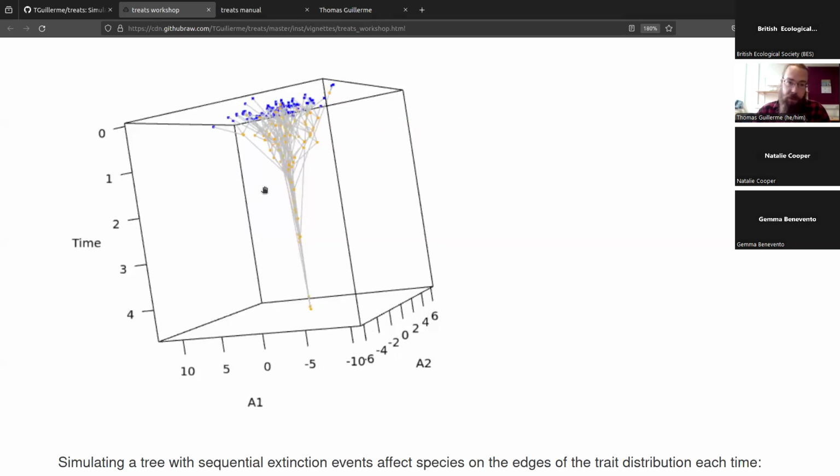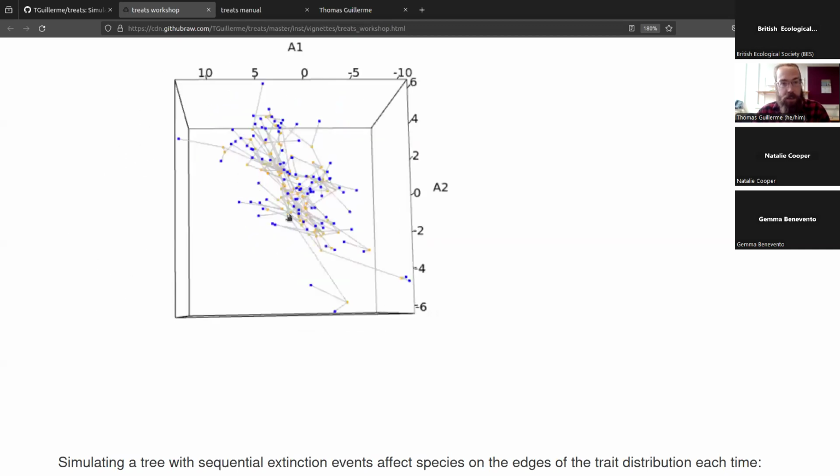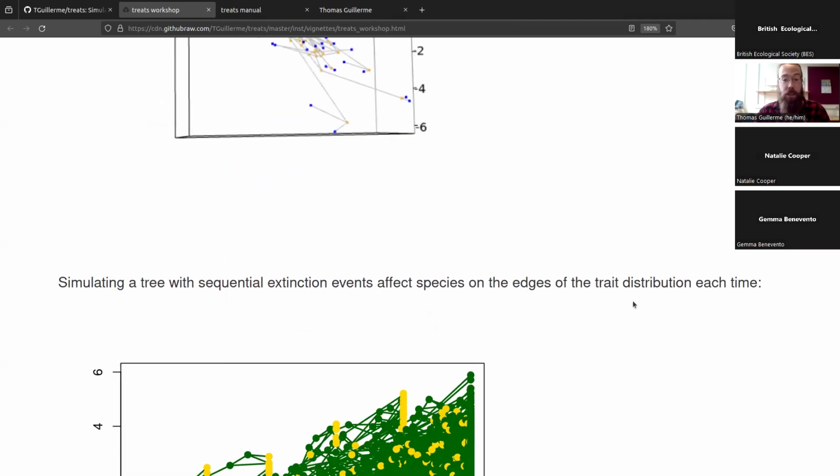And again, after some time, I decrease the strength of correlation, and this results in this kind of smudgy, correlated pattern for living species. So again, this is relatively easy to do in the treats package.